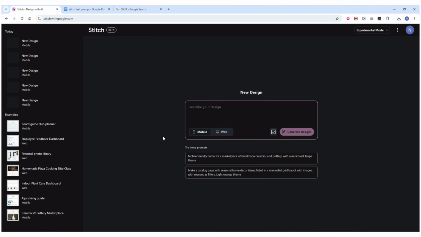So this is all about Google Stitch, and I hope you liked this video and learned something from it, how to use it, and an overall review of Google's new AI tool. And that's all for this video.